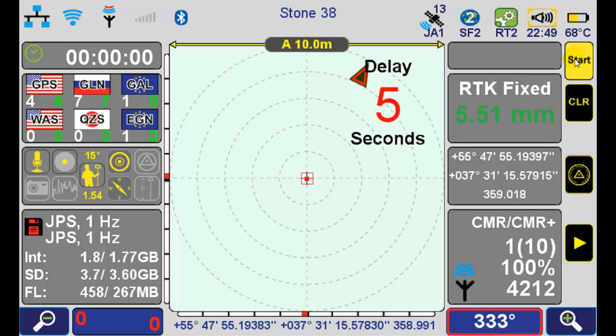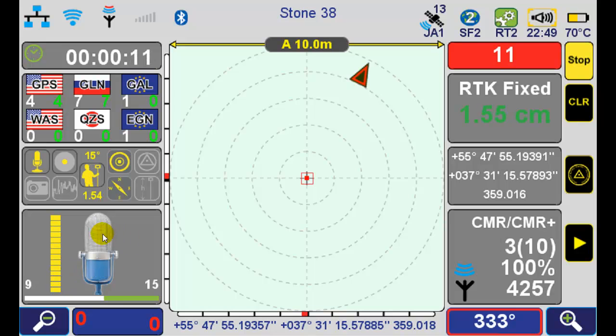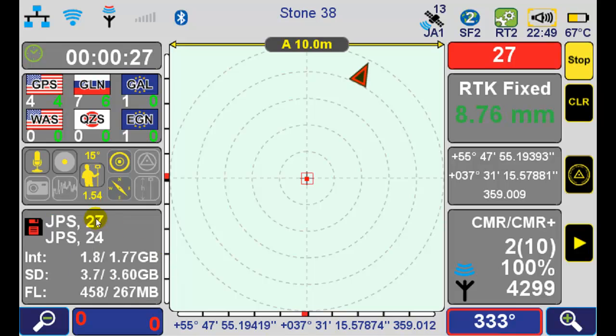We start another survey and we see the delay counts is on the center. The icon for recording appears in here and my voice is being recorded now. Also, we see the data that is being recorded in the internal memory and then the SD card. It switched to RTK float momentarily and back to RTK fixed, and the tone of the point also changed.